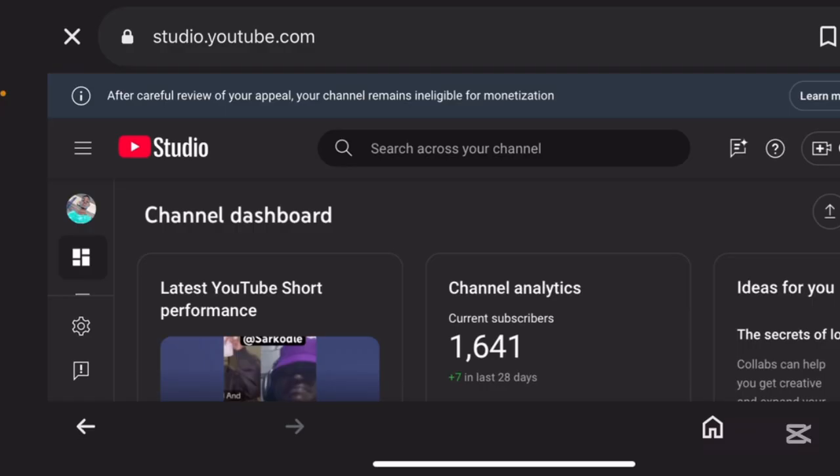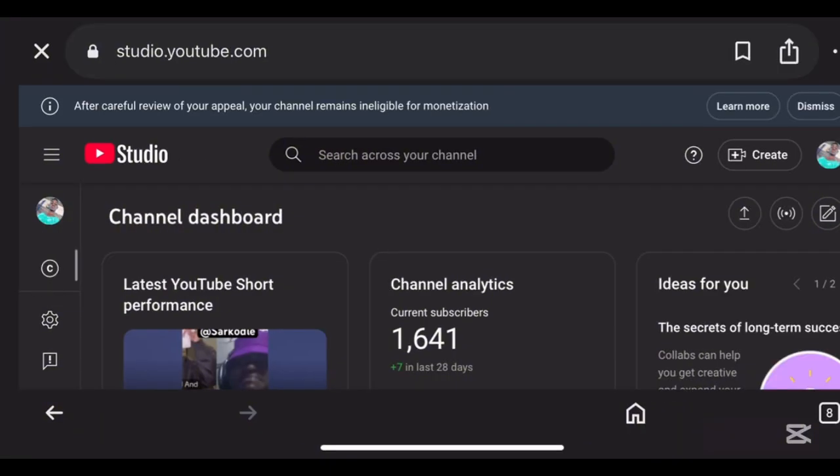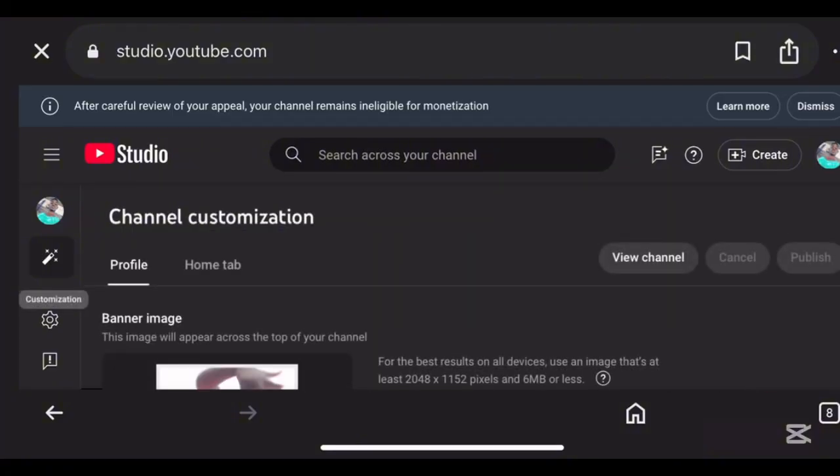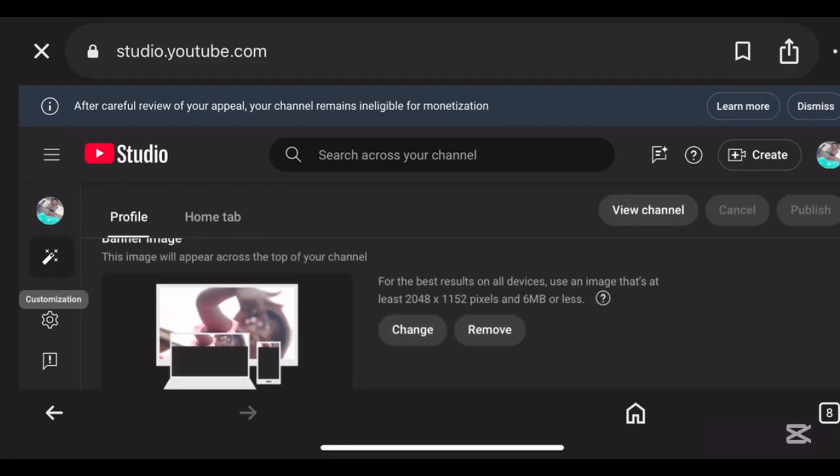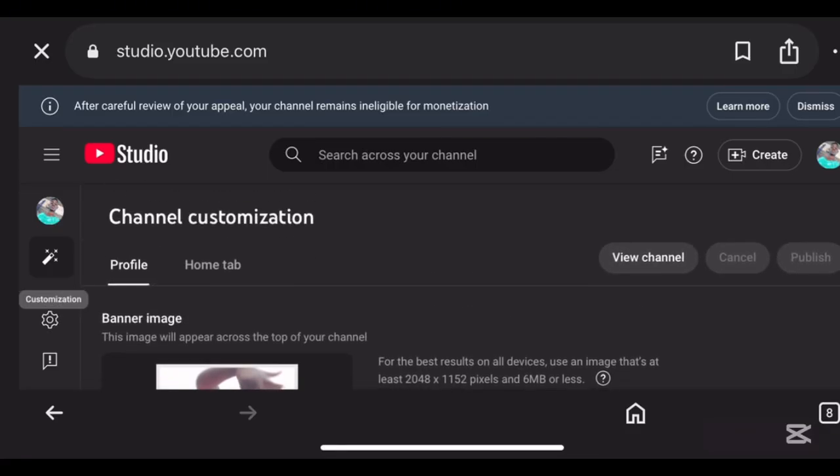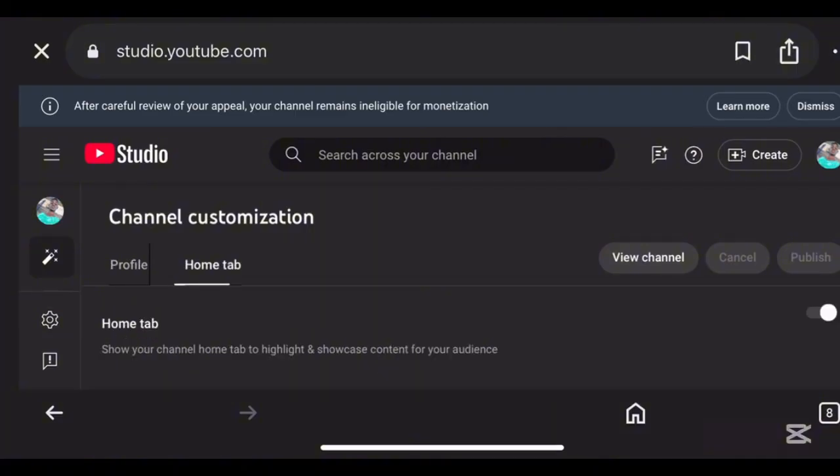When you are here, this is your YouTube Studio, or your channel dashboard. So you see the features. You have to scroll down the features, then you see this particular feature. You click on it, that's customization. When you click on customization, you're going to see profile and home tab. So click on the home tab.